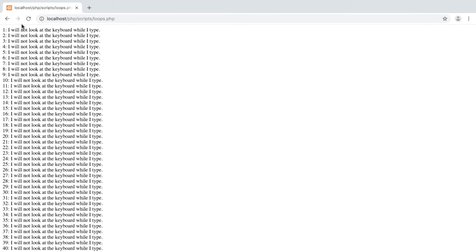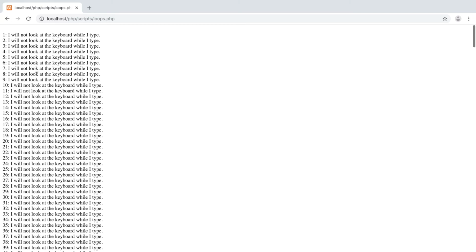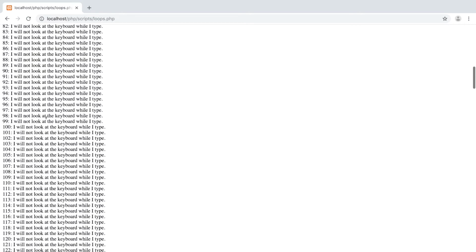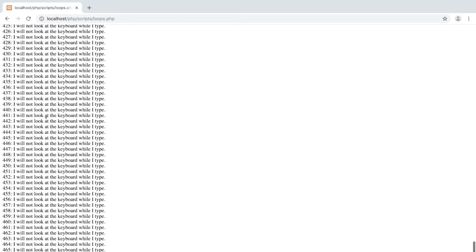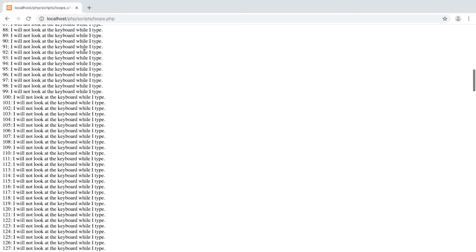Okay, so now if we refresh, you see how fast that did that. Computers are very fast at repeating themselves, so this creates a loop. This is not necessarily a practical thing to do, although you will be echoing things out in loops a lot. For example, you could have a table, and for every row in your database you want to print a table to the screen, so you would actually do this.